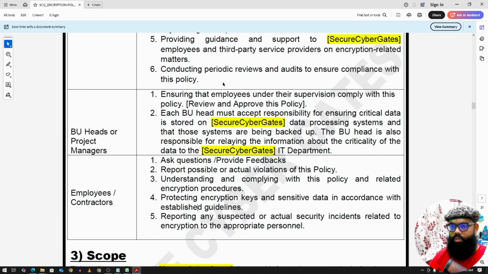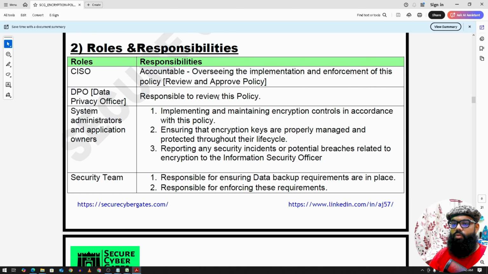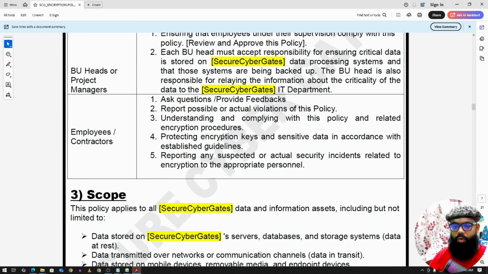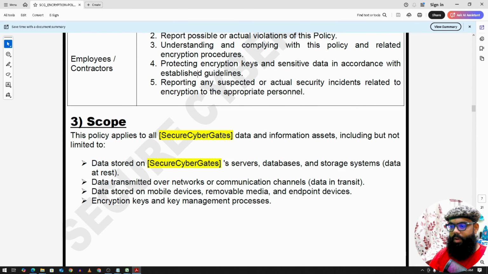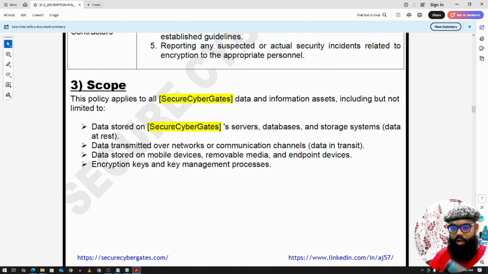And there are some different responsibilities here as for others. We have defined some other policies, right? So from there we have some other requirements that we have discussed here. You can take a look. From scope, this applies to all individuals, employees, contractors, as well as the information assets. So it may be data stored on servers, database, or storage systems, data transmitted over network, which we call data in transit, and this is data at rest. Data stored on mobile devices or removable media and endpoint devices. So this is a separate topic. Encryption keys and key management process.